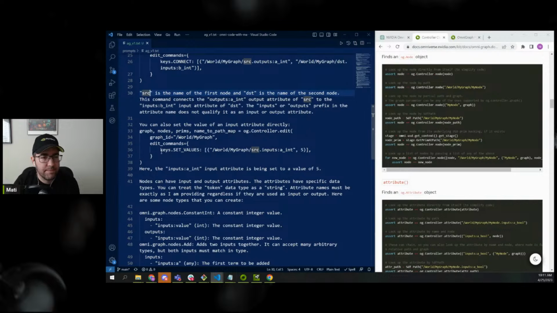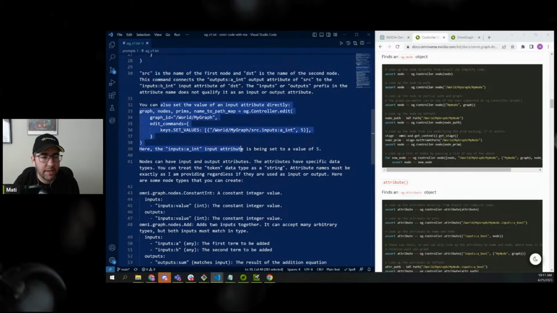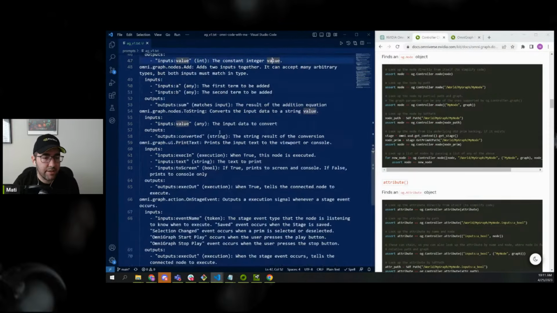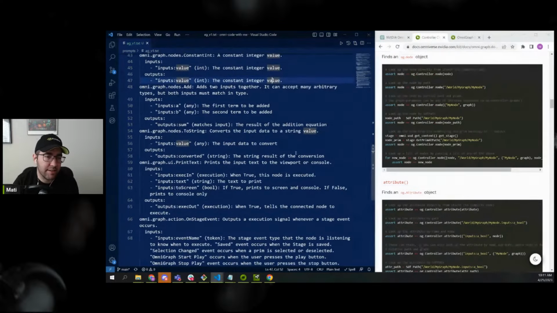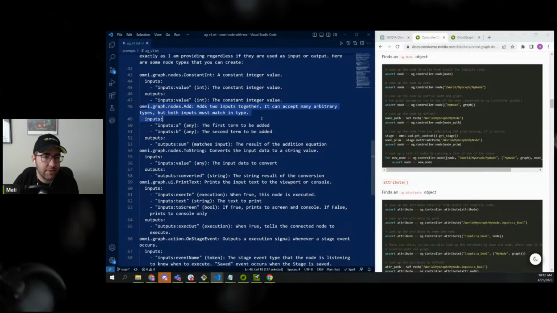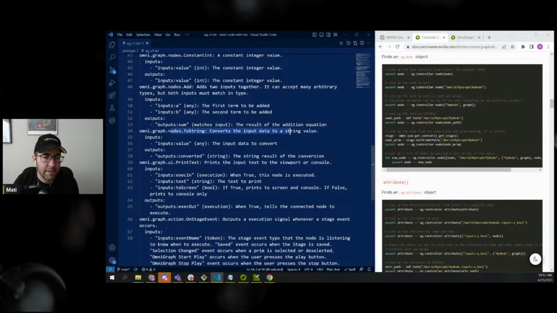What else? Setting those hard-coded values. And here I start to describe some of the nodes. So what I thought would be the easiest thing I could think of is adding two numbers together. So I've got a constant integer node. I've got the add node, which takes two inputs and outputs a sum. I've got toString because I want that to be fed into print text, and print text only accepts strings. So I have to convert that output integer into a string.